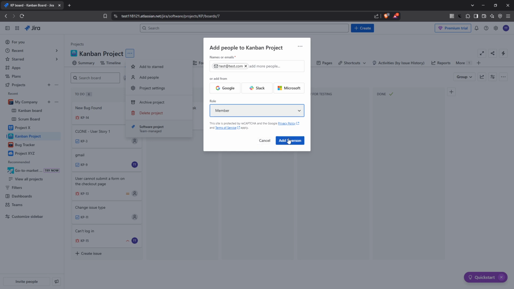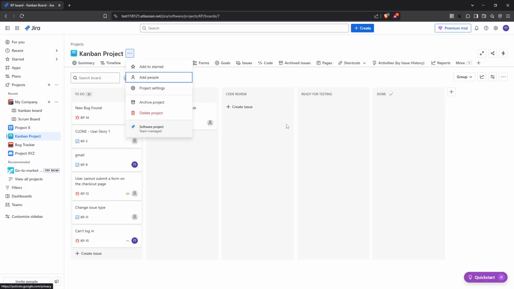With all that set up and chosen, the final step is to click the Add button. This action will officially assign your selected user or group to the designated project role, thereby allowing them to engage with the project according to their permissions.